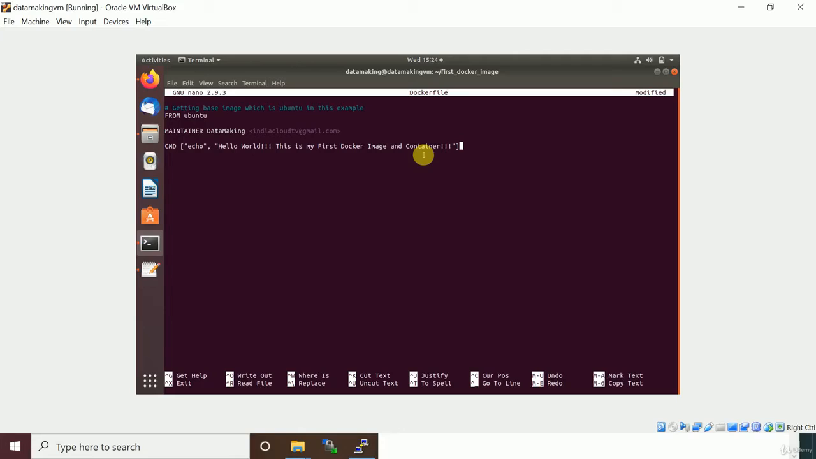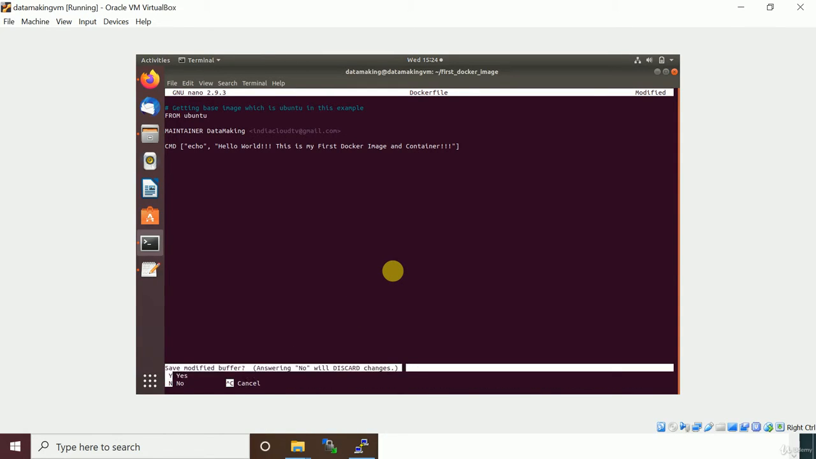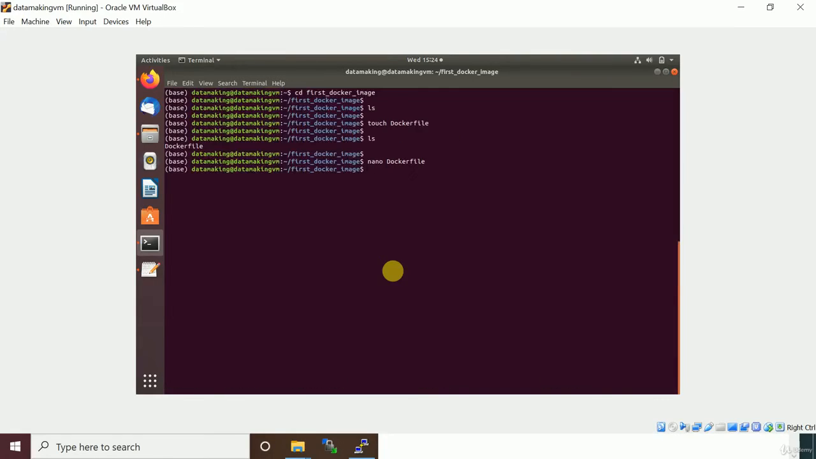Okay, so let us save this in the nano editor. Control O for write out. Okay, and then enter. So it is written. Okay, and save. Control Y. Okay, so it is written.